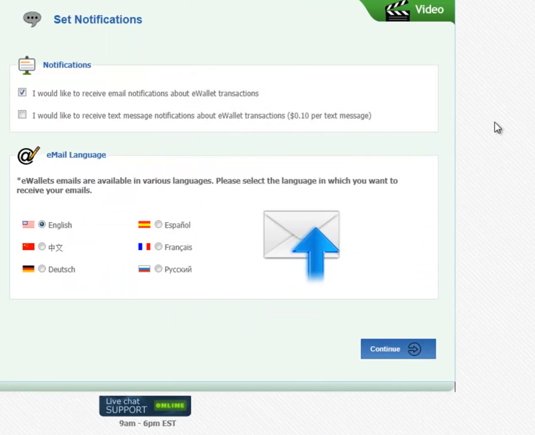Now for your notifications, by default, yes, you should get emails anytime you get an eWallet transaction. Getting a text message that says they're going to charge 10 cents per text message, I'm going to opt not to do that. I think email will be just fine. And then I'll simply click Continue.